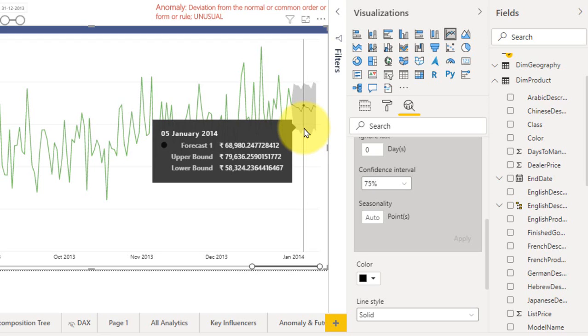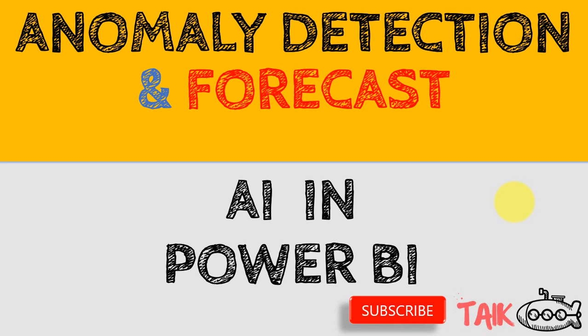So it is just predicting the forecast that on the 5th of January it will be this much, with sales of 68,000. The upper bound will go to 79 and the lower will go to 58. So you can use anomaly detection and forecasting in Power BI. These are powerful features in Power BI, and they are even AI enabled, so it understands our data and detects those things, how we can detect the anomalies and how we can predict our forecasting. This is a cool thing, right?